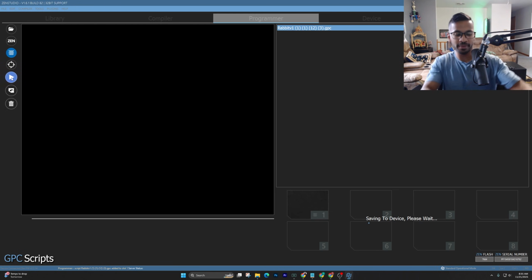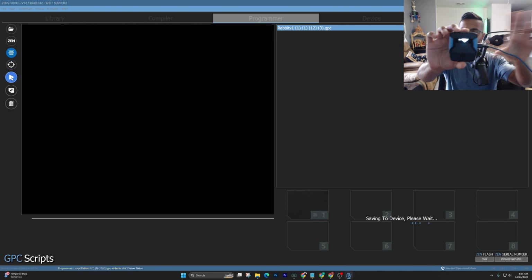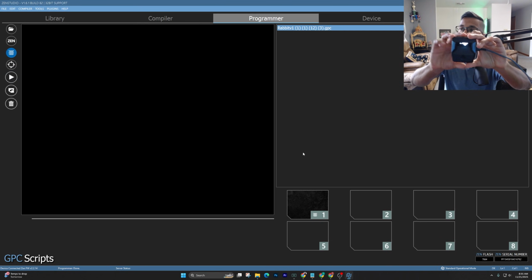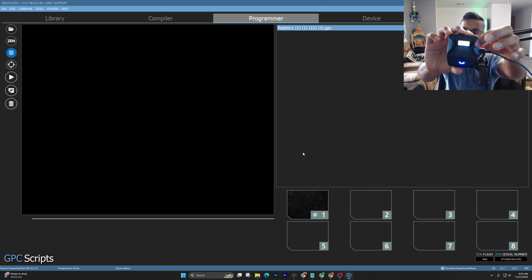It's going to program it, and this is how it looks right now. You guys can see it's saving, successful, perfect, all right? Now here's how you go ahead and turn it on. All you do is press the right side big blue button. Each time you press it, it'll scroll through the script, all right?